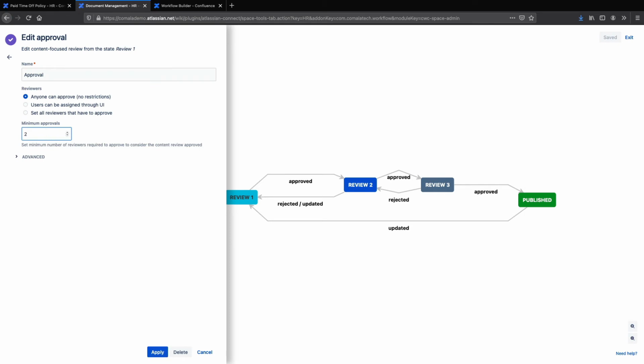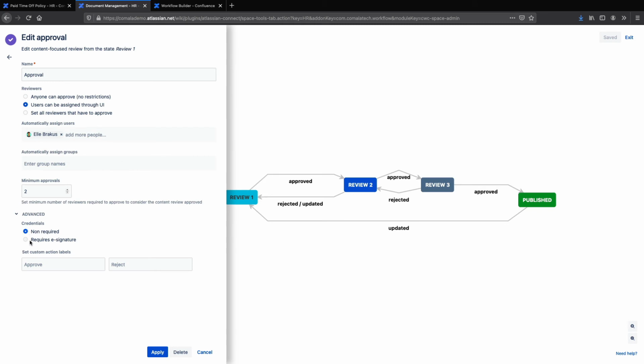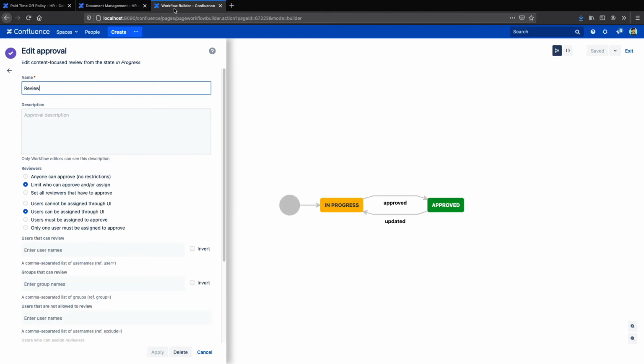We can set the minimum number of approvals that we require. We can also automatically assign the users or groups here. And this is also where you can enter an electronic signature if you need that for your use case. If you're on the data center or server version, you have a few extra options.